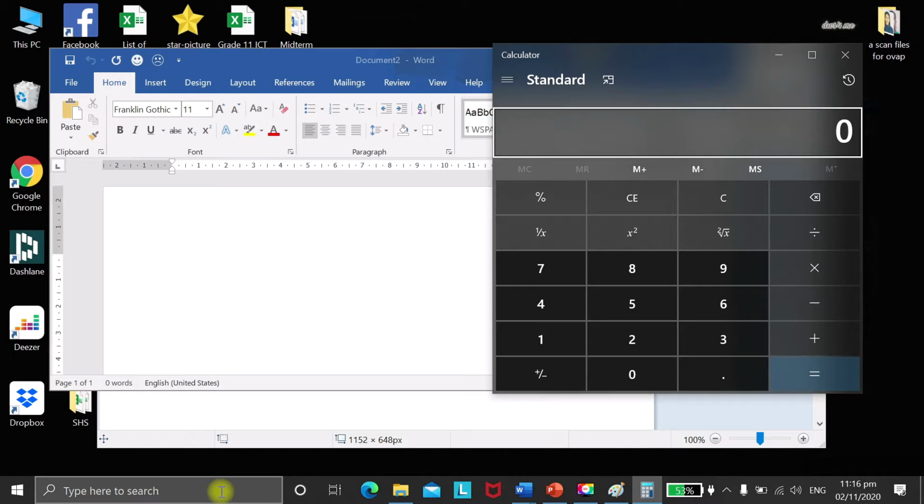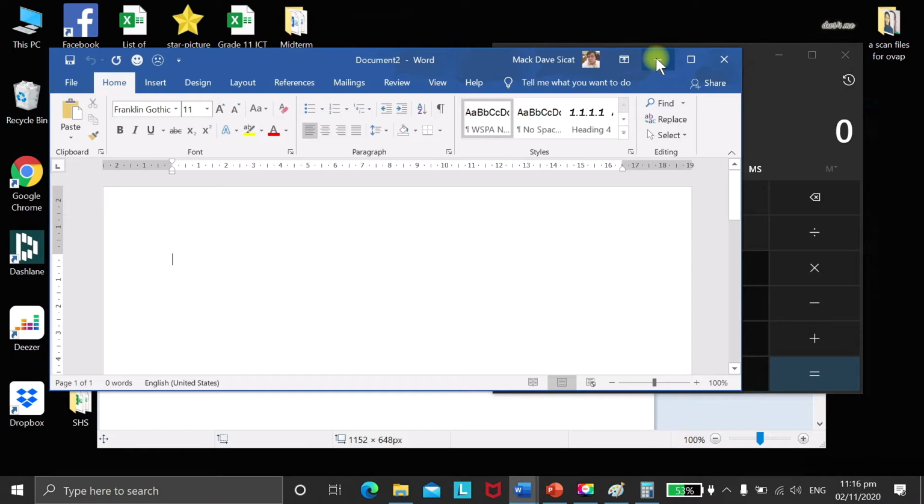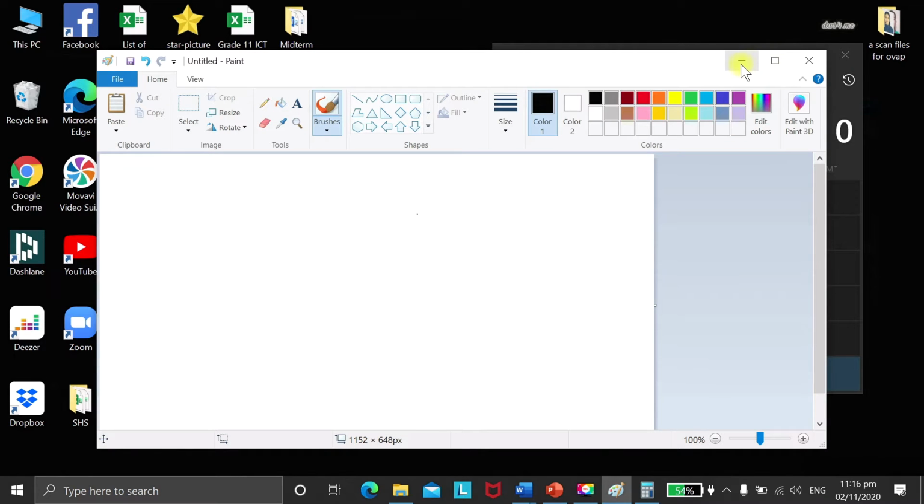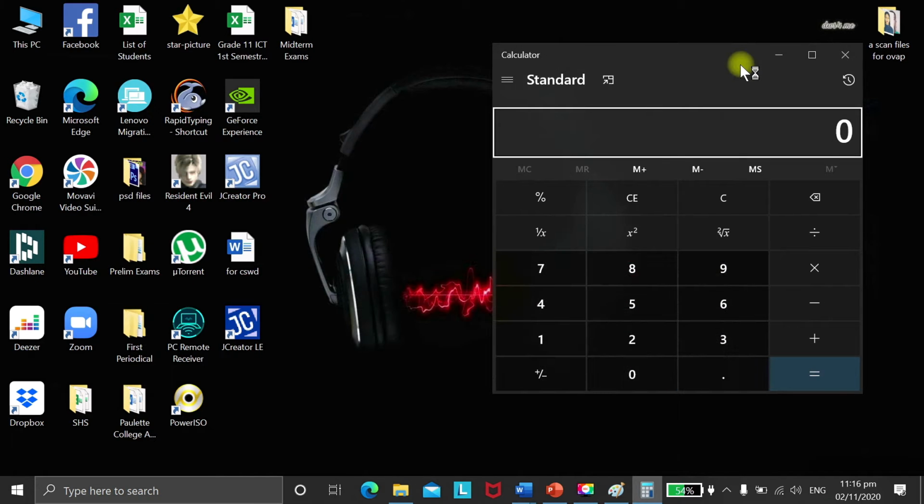Now minimize all windows except the calculator. So go to Word, minimize. This is the minimize button here. The Paint, click the minimize button except for the calculator.